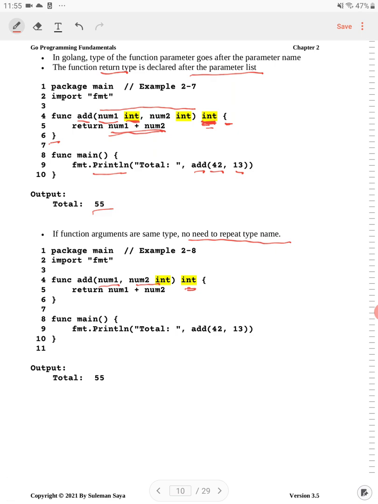In this case we are calling the add function within the call to the print line, and of course it is going to print this value. So that is how these returns work.